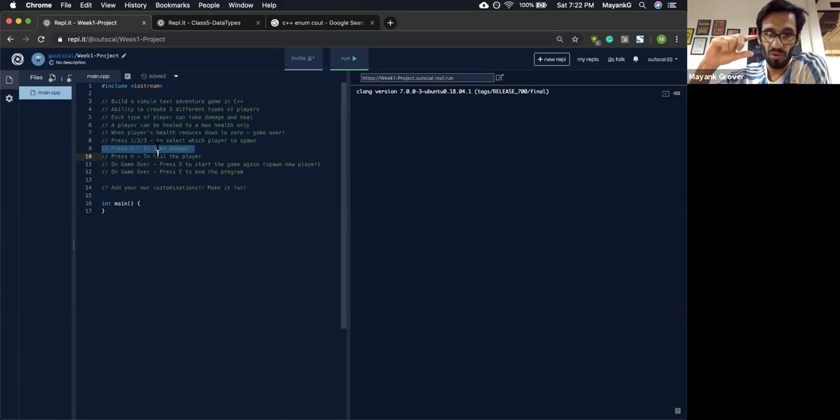So now you will have this infinite loop till the time the user, like if I'm playing your game, I keep pressing D, and when your health goes down to zero, then you should end the game and say player dead, game over, and then give the user another chance to press S to start the game again and press E to end the game. If I press E, the program ends, game over, everything done.